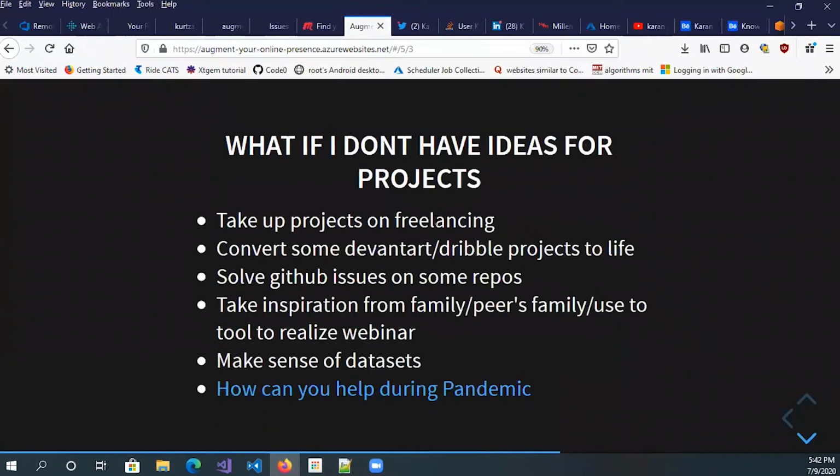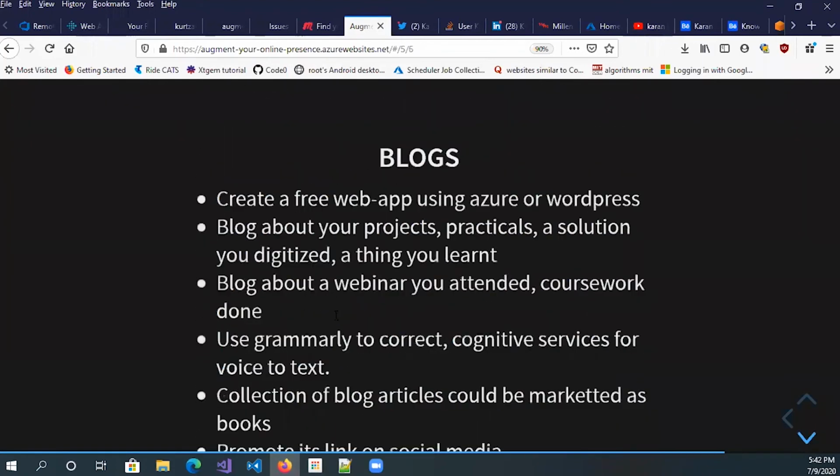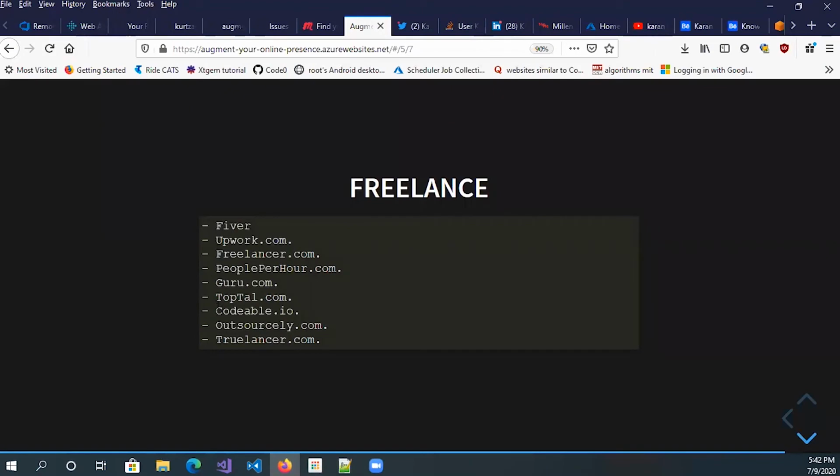Now, what if you don't have ideas for projects? Take up projects on freelancing. They will pay you also. So there is Fiverr. Wait, I have this freelancing kit. Yeah, these: Fiverr, Upwork, TopTal. And then you don't need to do it by yourself. You can take the help of 3-4 students, and you'll be paid $5 per hour, $10 per hour.